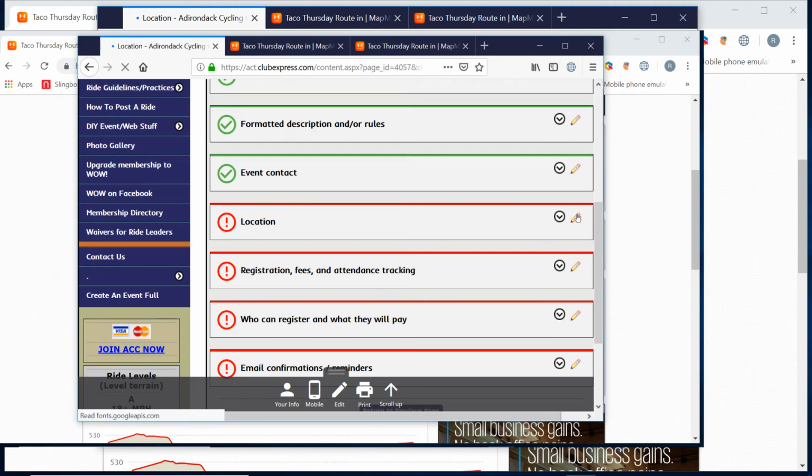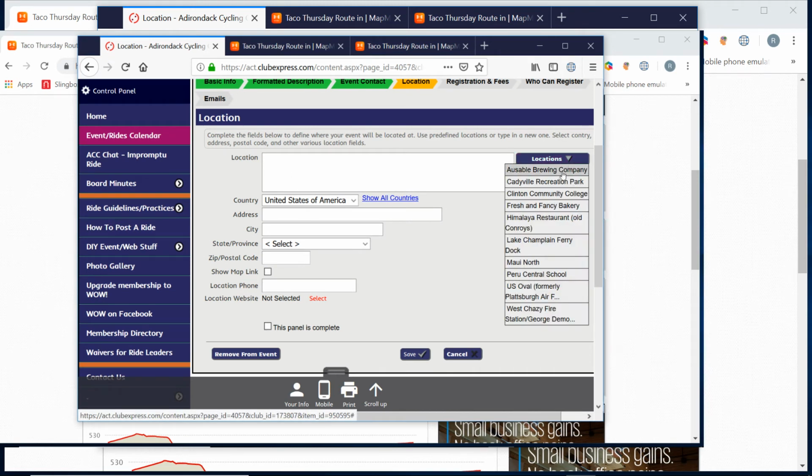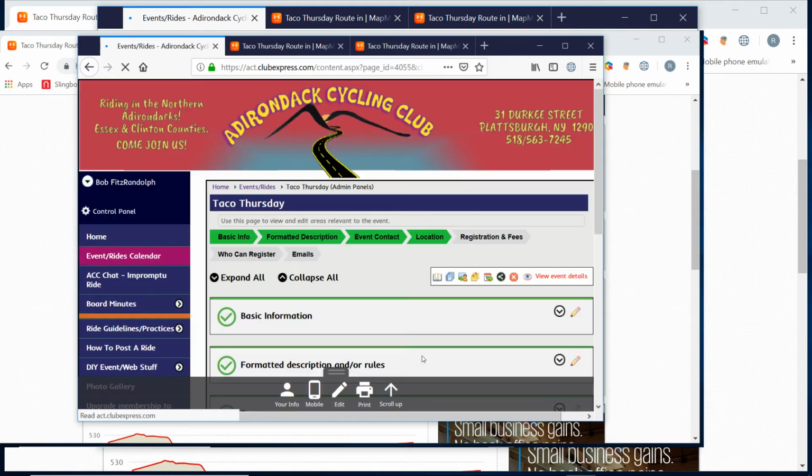Location. This is now pretty simple. What you do is check over here. If there's a location which is a default location, use it. If not, you'll have to fill in these fields yourself. Location website, we're not going to use that in the full event. So this panel is complete. I'm going to save it.